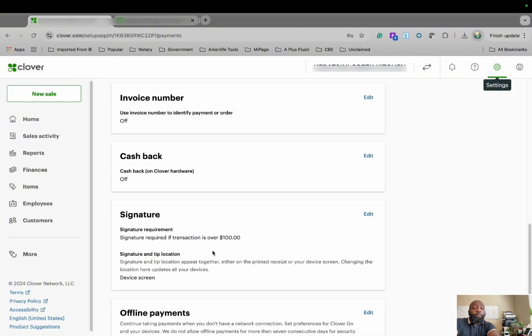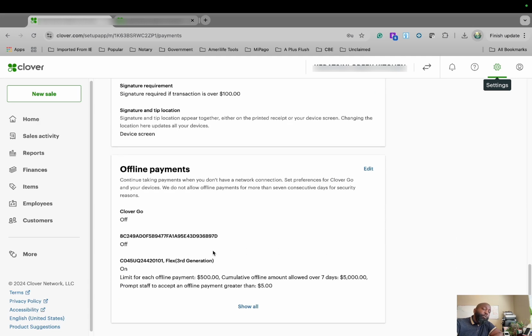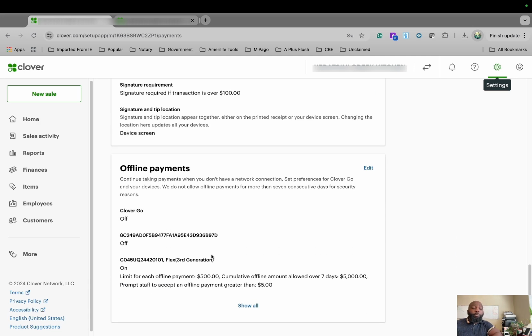One thing you can do with Clover is that you can require everybody to have a signature, or you can require that someone at a certain threshold will have a signature. So if someone comes back in the future and tries to dispute the transaction, you actually have a physical receipt of them signing for it, and it helps you win the dispute so you won't lose money on those transactions.